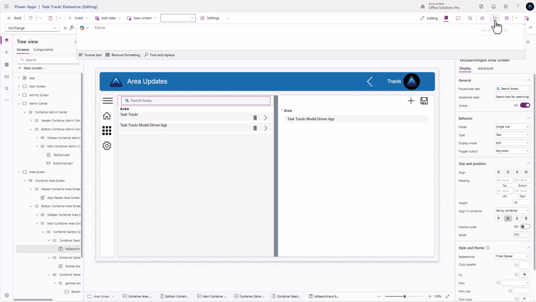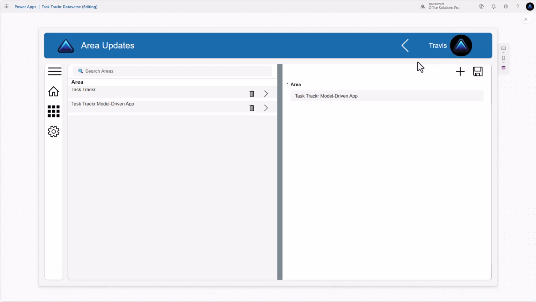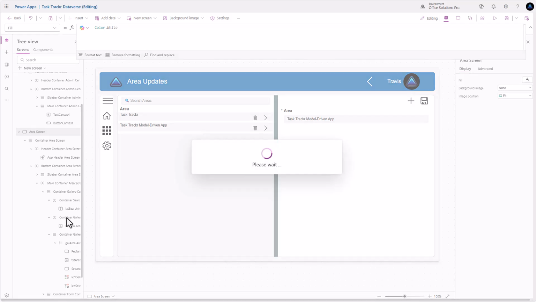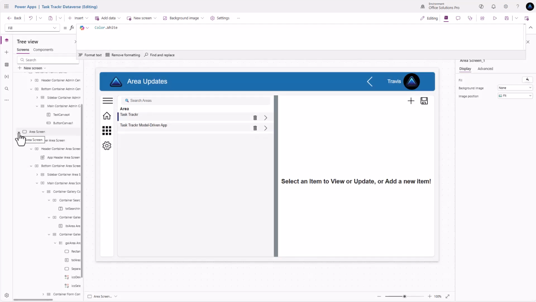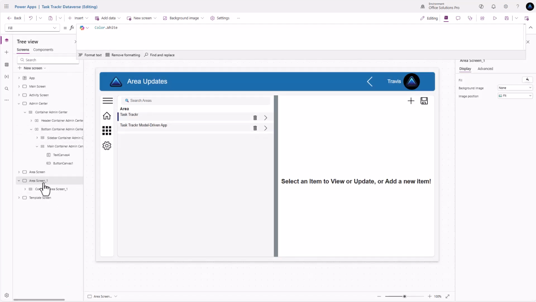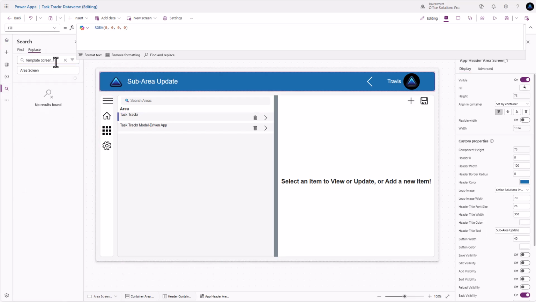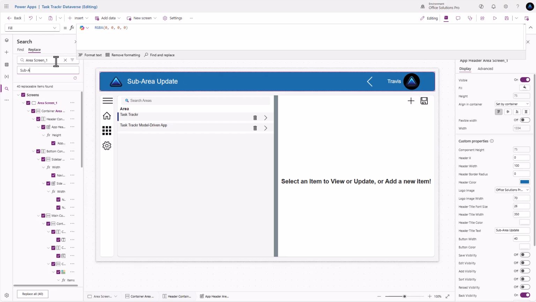All right, so let's take a look at how this looks. And everything's looking pretty good there. I think we're set up on the area updates. Now, it's as easy as duplicating this for our sub areas. All right, so let's go ahead and collapse this. And then we've got our sub areas. So let's go ahead and change the name of this to sub area update. And then we can do area screen 1 search. So we'll do area screen _1. And we'll call this our sub area screen.